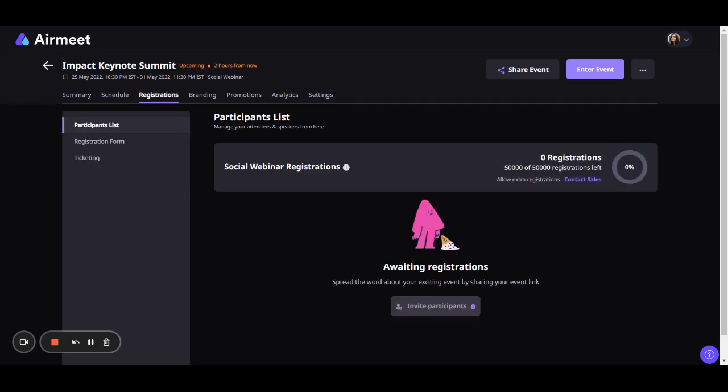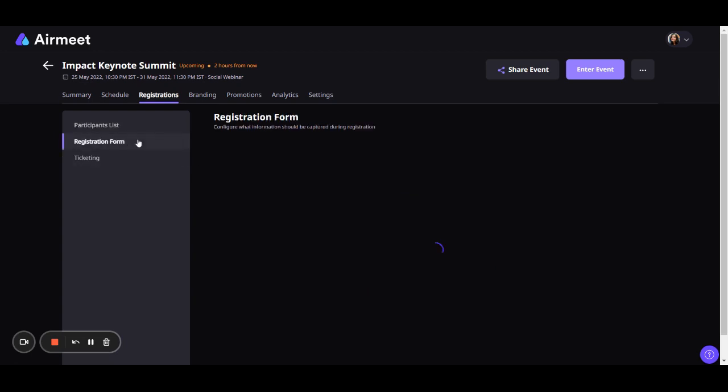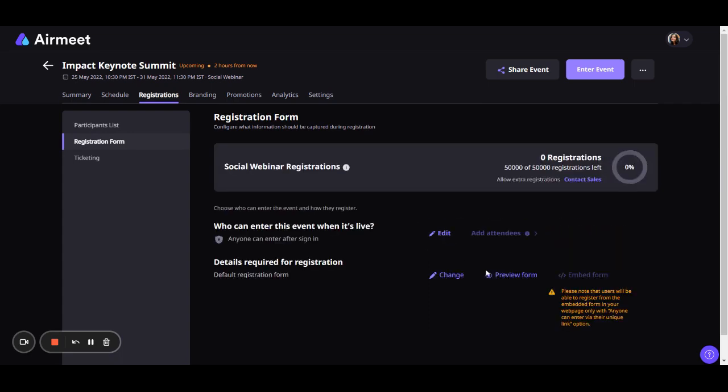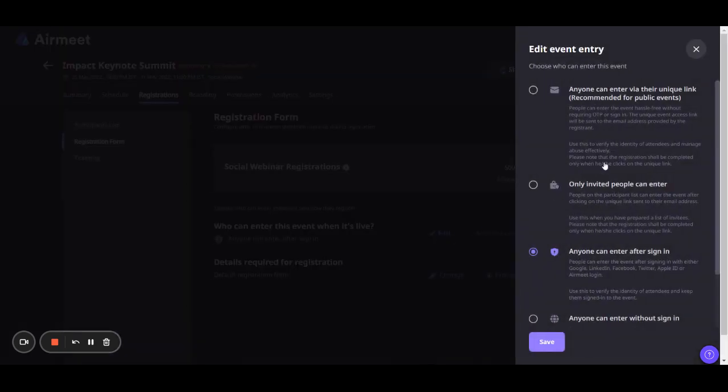Now we'll move to the registration tab, wherein you can view the registration data and download the list of all the participants by going into the participant list. Now we'll move to the registration form, and you can change the event entry rules by clicking on the Edit option from here. After changing the event entry, you can click on the Save option.